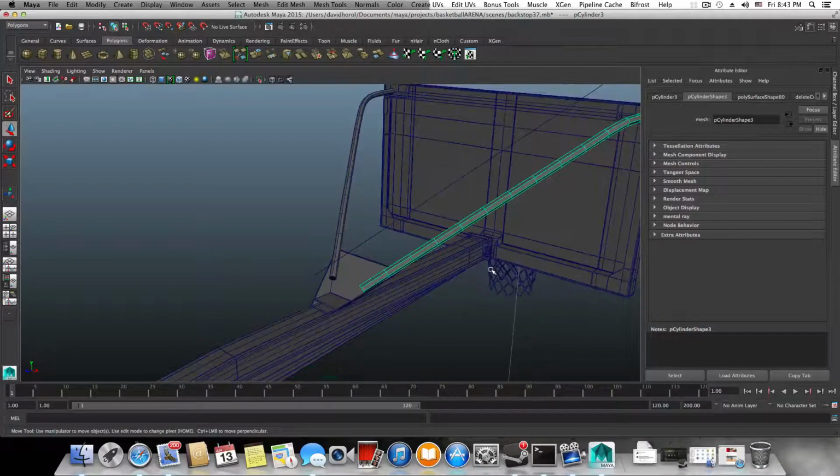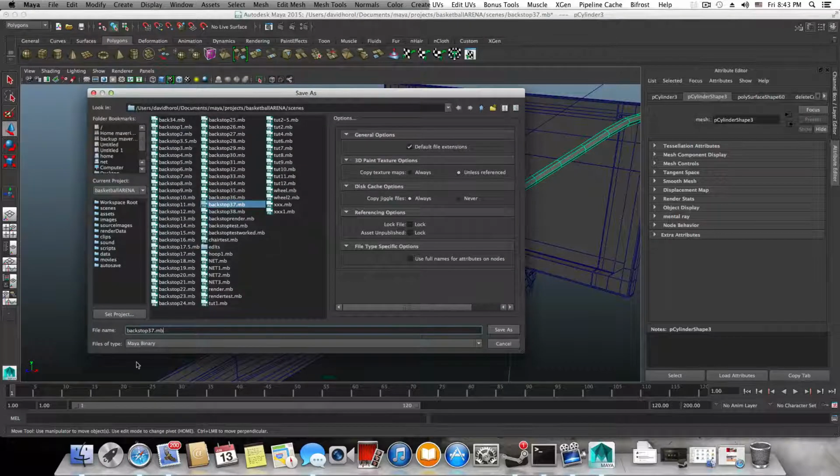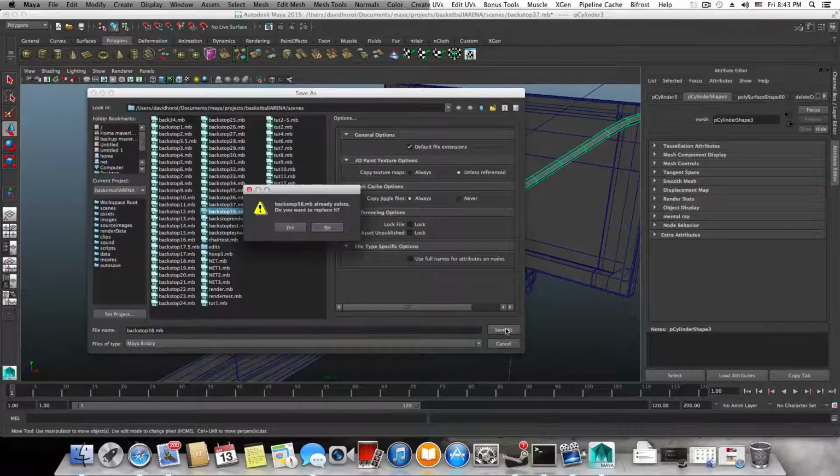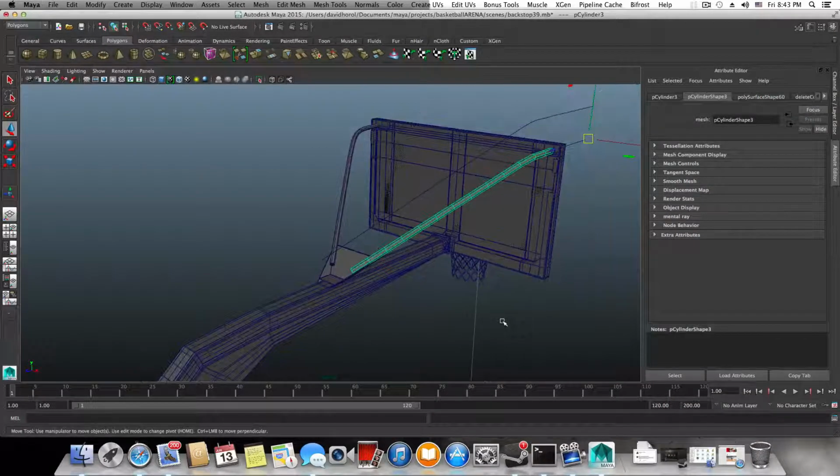So, thank you for watching. Let's save this file. I think that this is just a little bit too much for me for this part. No, no, no, I don't want to replace it. There is another file that I was testing and I don't want to touch it. 39. Okay, save.